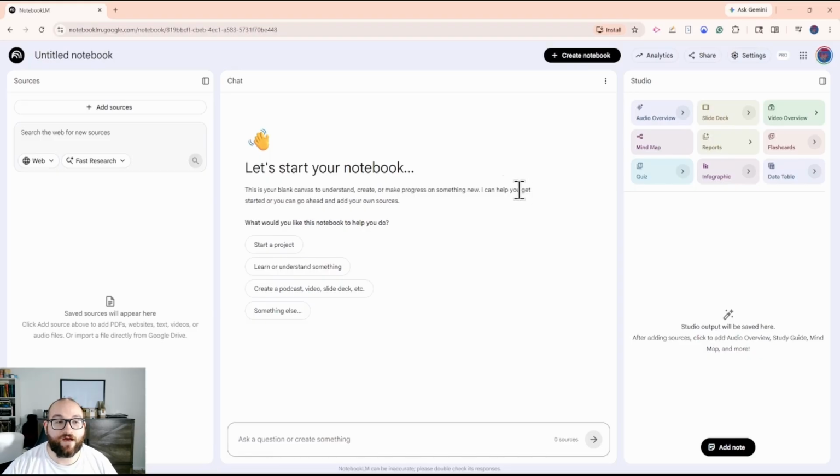So on the left, you'll see a button called Add Sources. This is where you're going to add your sources. You're going to add your videos. You're going to add your Excel sheets. You'll add anything that will add to your topic.